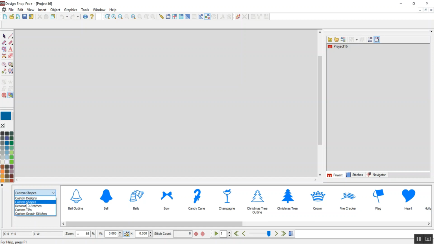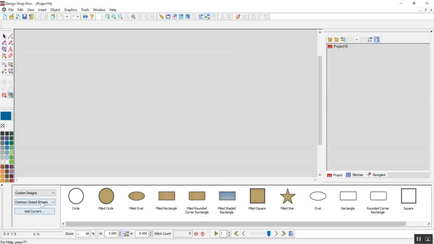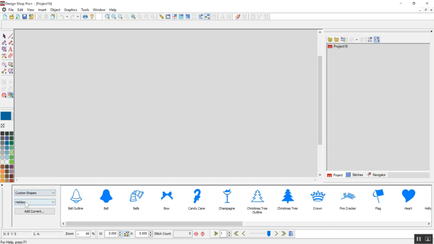all kinds of stuff. So I'm going to go into custom designs, closed shapes. Let's do common designs. No, where are they? There's a lot of them in here. There we go, custom shapes. Let's say we want the heart.